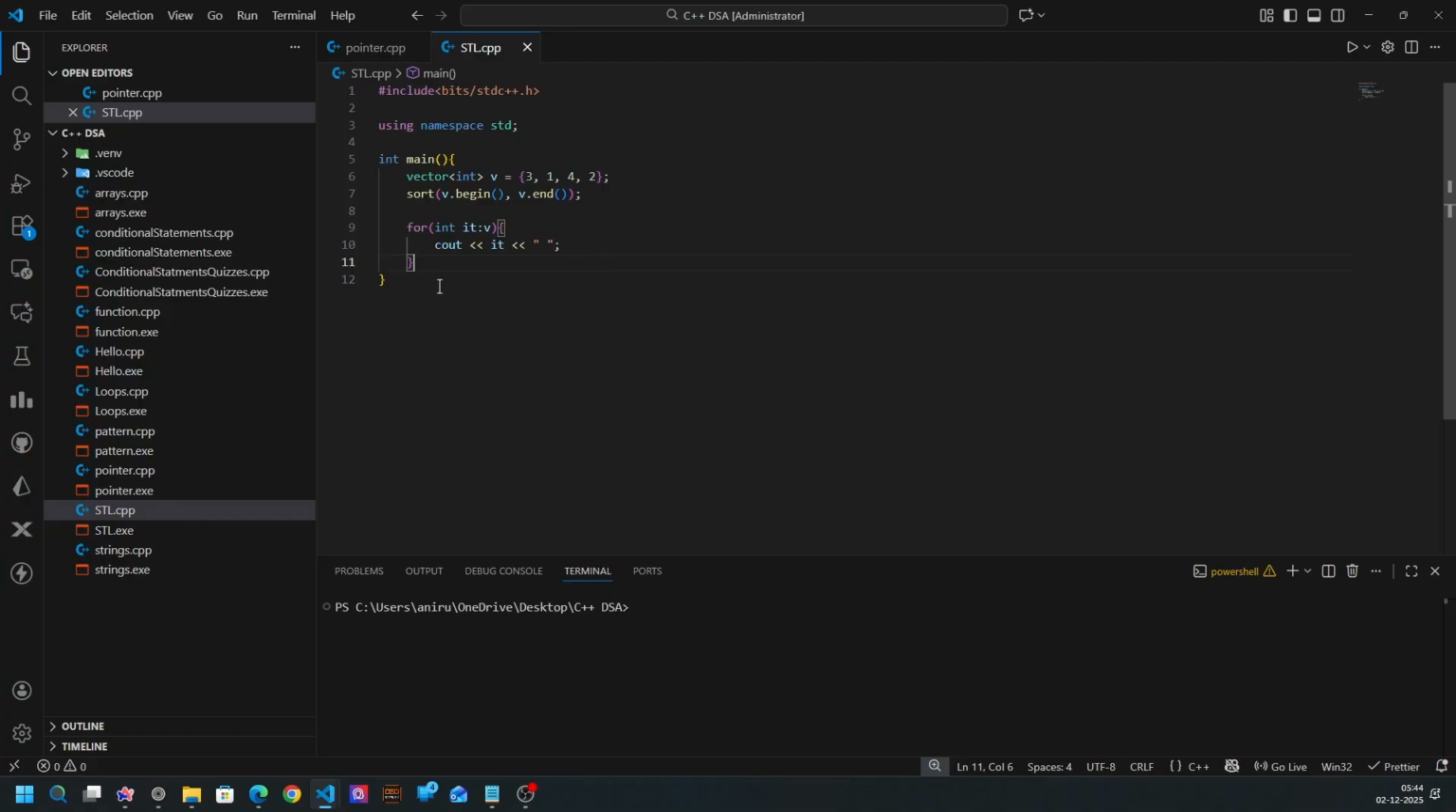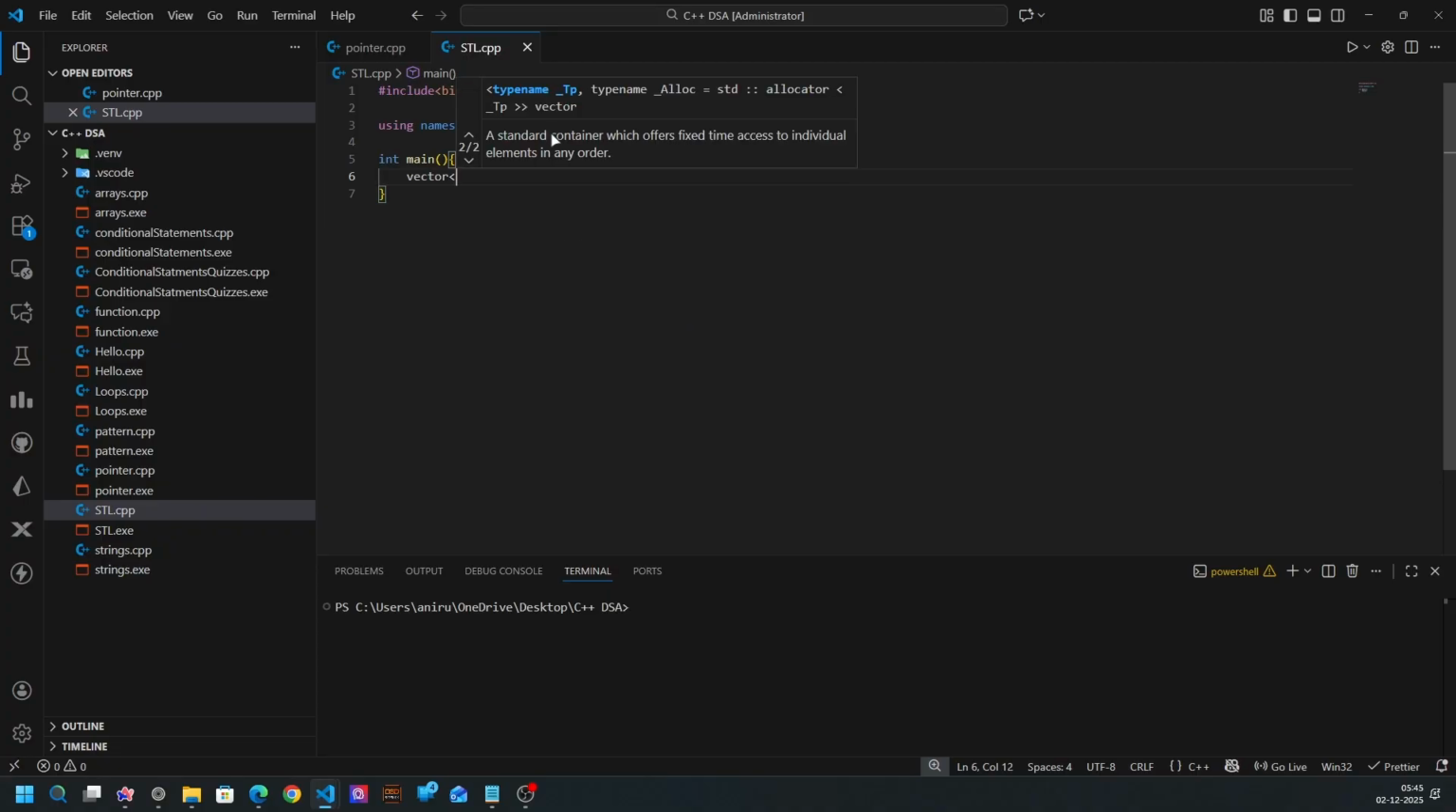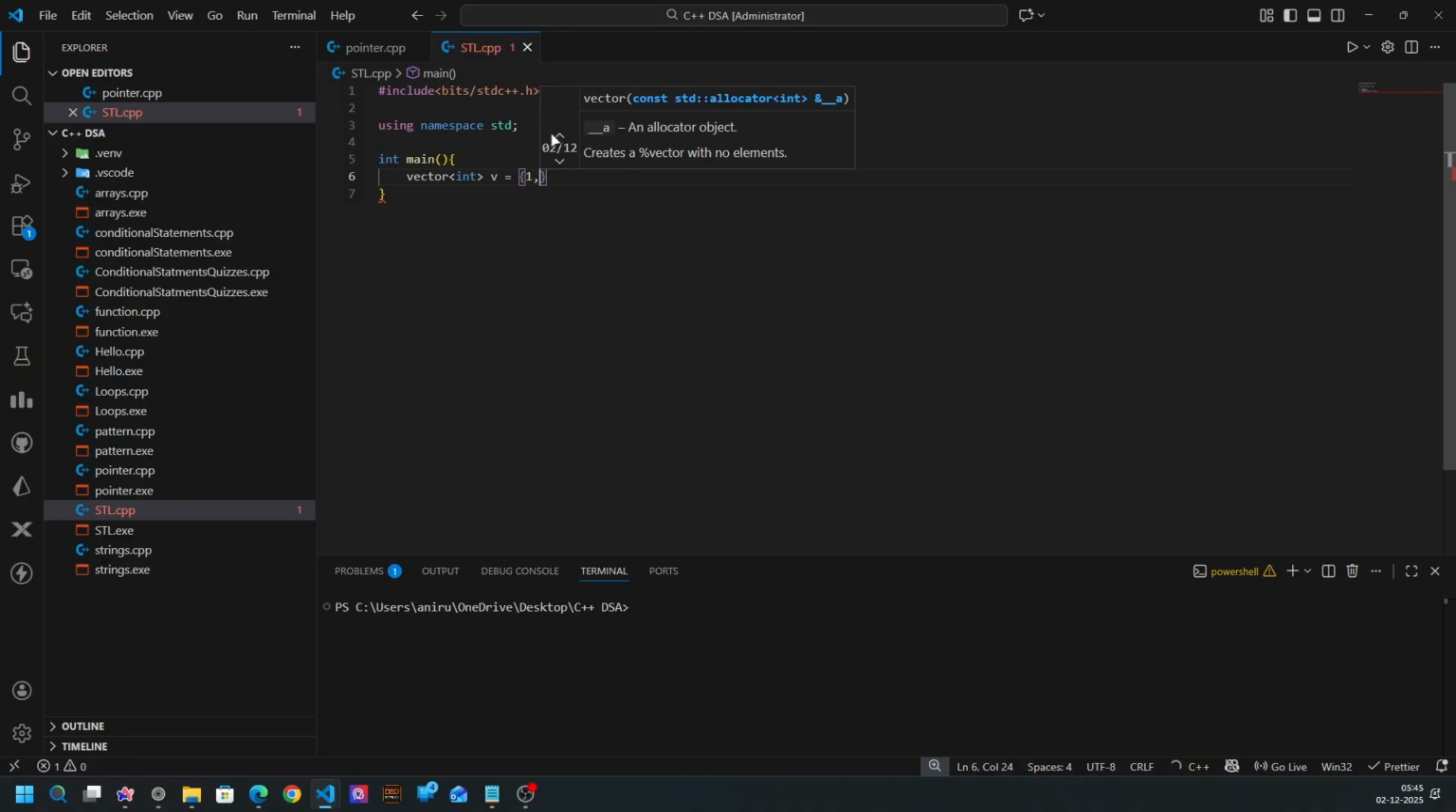Okay, let's remove this first. I'm using the stl.cpp file. Let's first declare our vector of int and v equals, let's say, 1, 2 and 3. Here make sure you are adding the header file bits/stdc++.h, because it is a header file which includes all the libraries for running a program. Okay, so let's try to print our whole array.